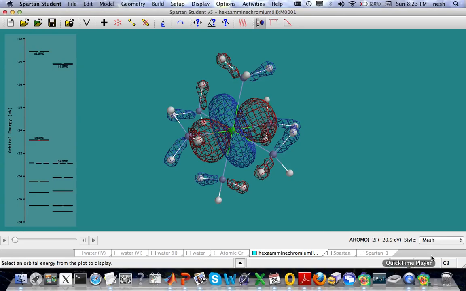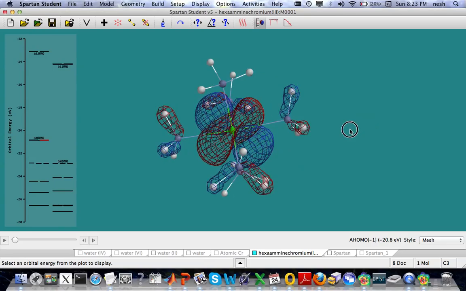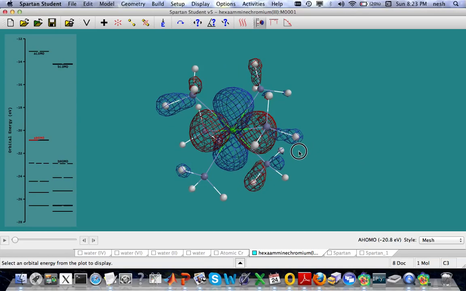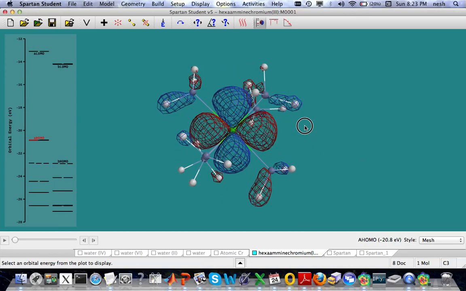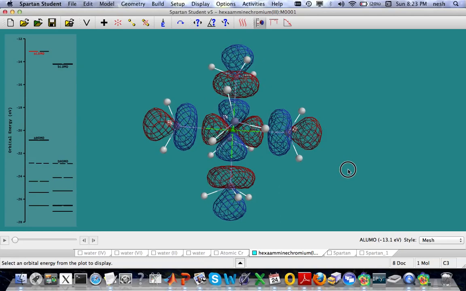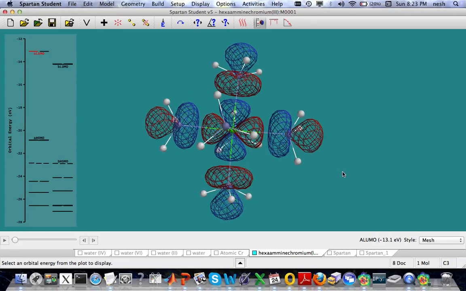And how many of those are there? Well, I'm at minus 20.9 electron volts. There's another one, and minus 20.9, minus 20.8. These are all looking like d orbitals of the transition metal complex. And what you'll want to do, of course, is go up to the next one, which is, oh, look at that. That looks like a d orbital too, but now it's got some significant antibonding interactions with the ligands, and the energy has gone up quite a lot.